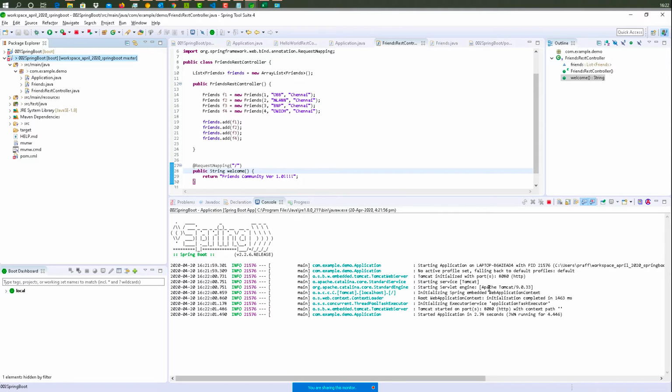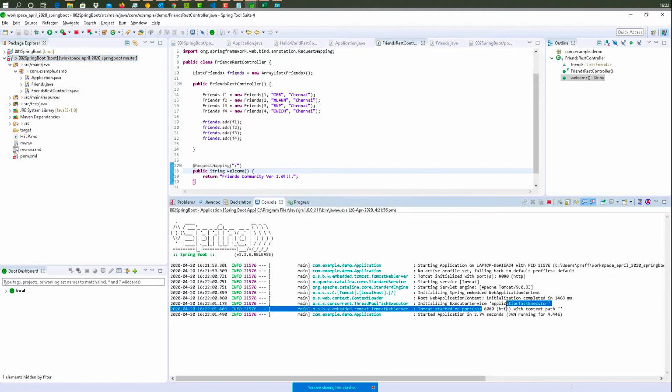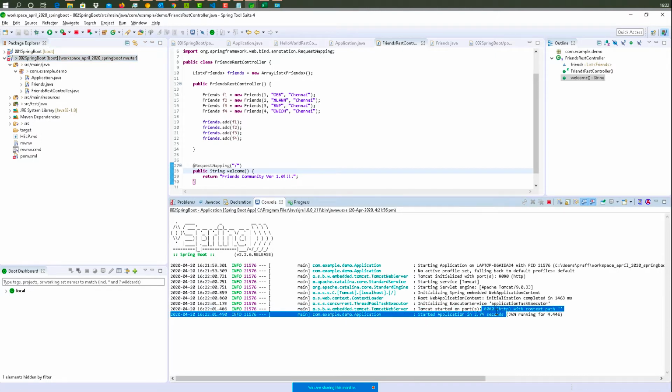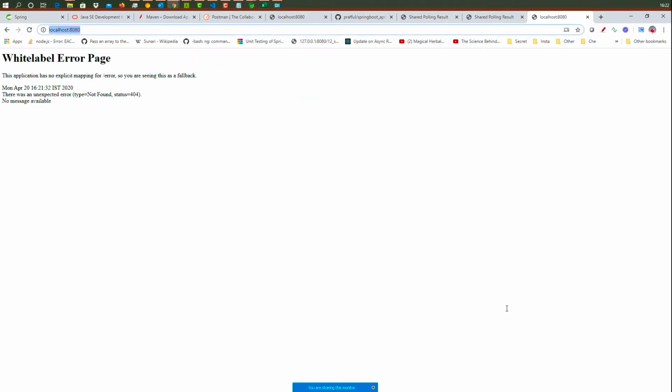Okay, so here it is. So you can see it is running at port 8080, started in 2.74 seconds. So if you go and take a look now, hey, what is happening?